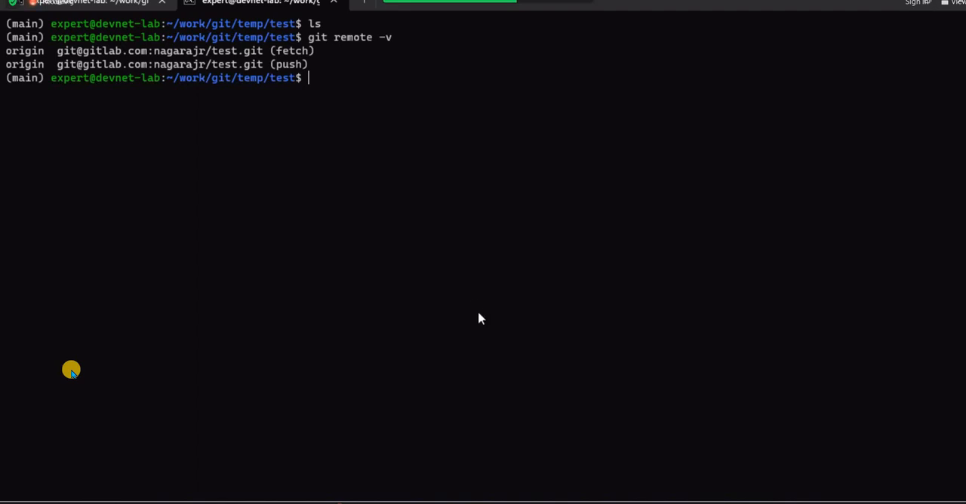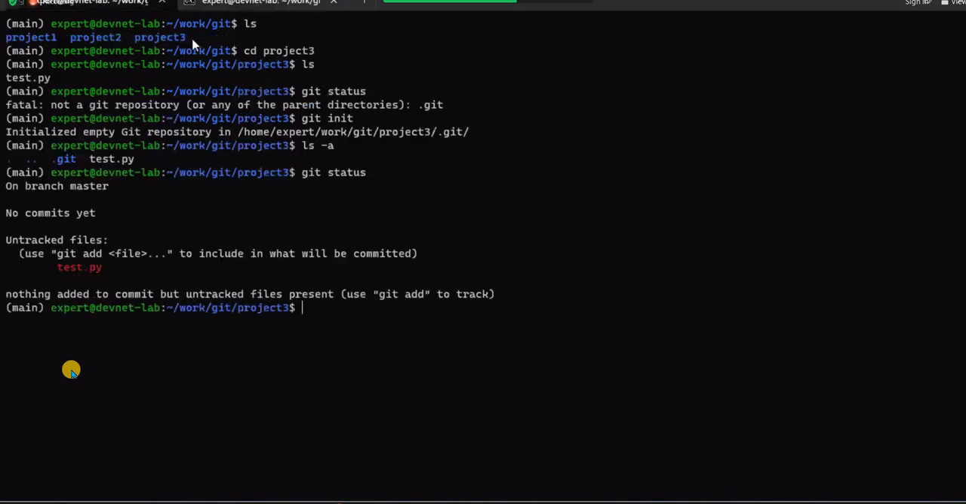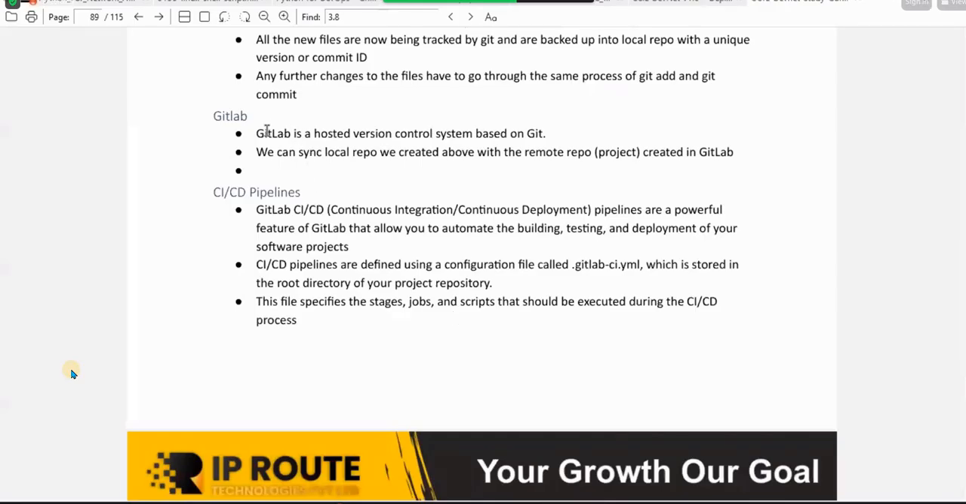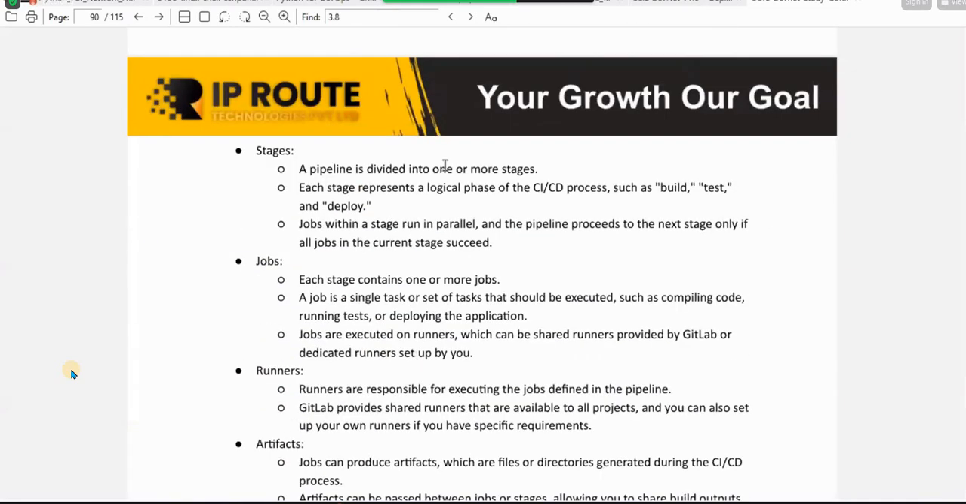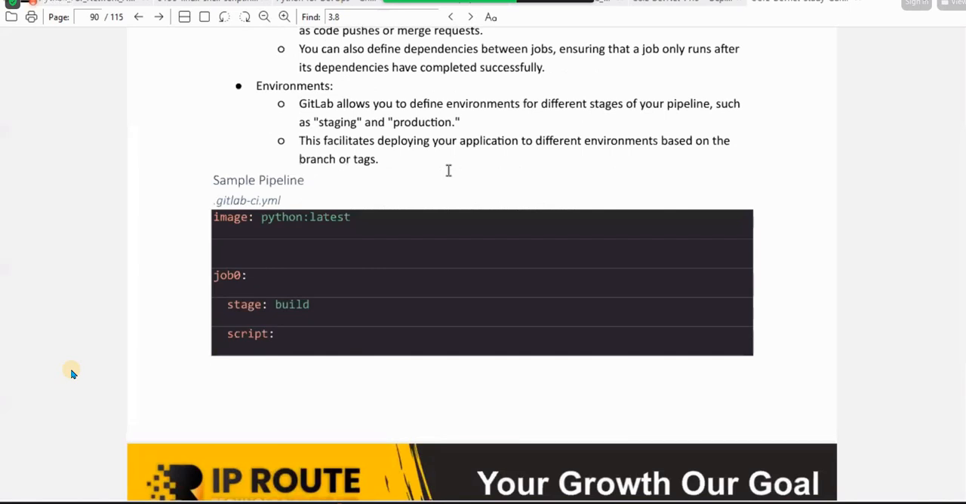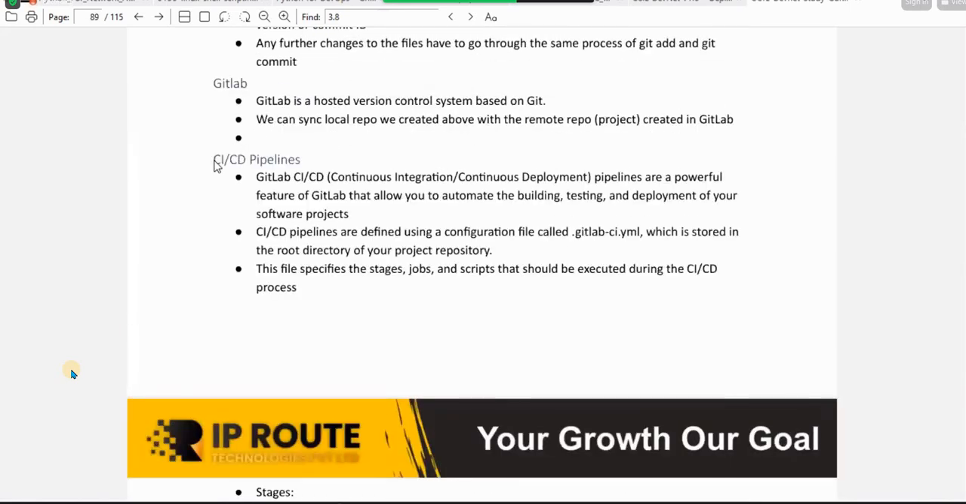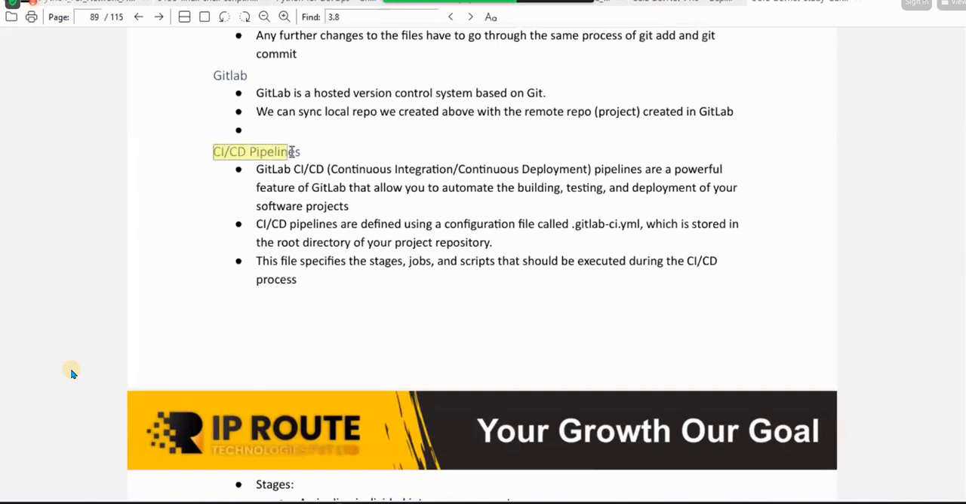Okay, I'll see what is happening. But this is the way you can link your local and remote. Now, whatever is happening here, we can keep pushing to remote. So we'll cover CI/CD pipelines in the next class. What do we mean by CI/CD pipelines?